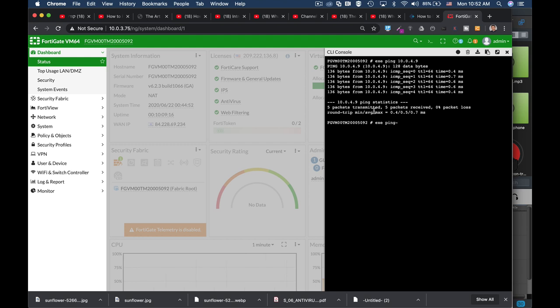Execute ping options. You know what? Let's do another thing. Once you have settings that are not your default settings, remember the default is 56 bytes, you can reset them using execute ping options and reset. Now let's send the same ping again. Let's see what the size is.